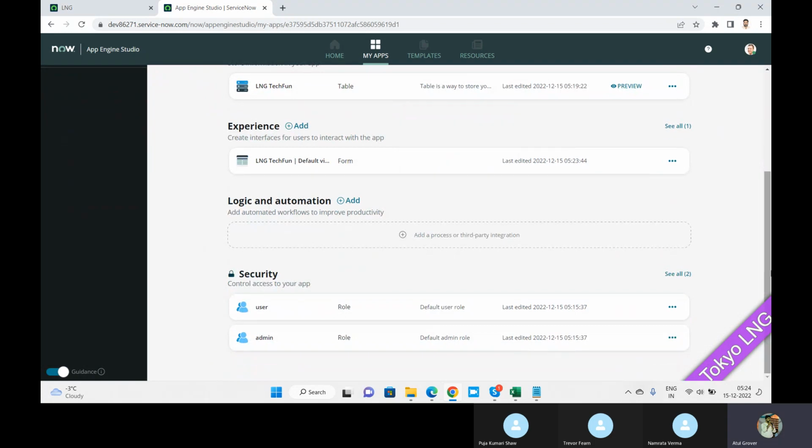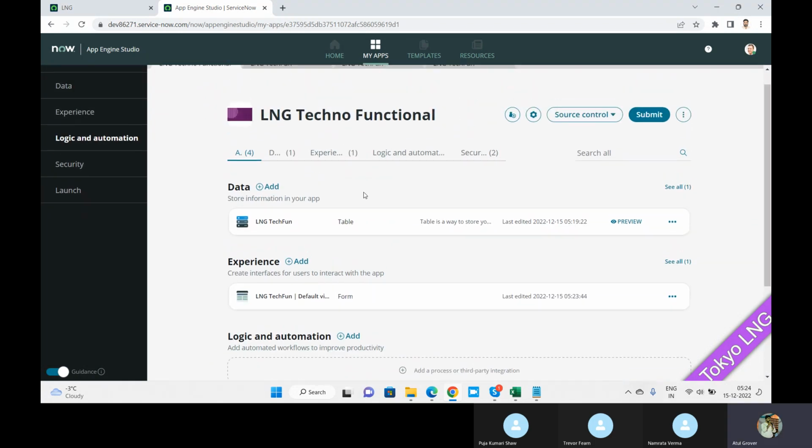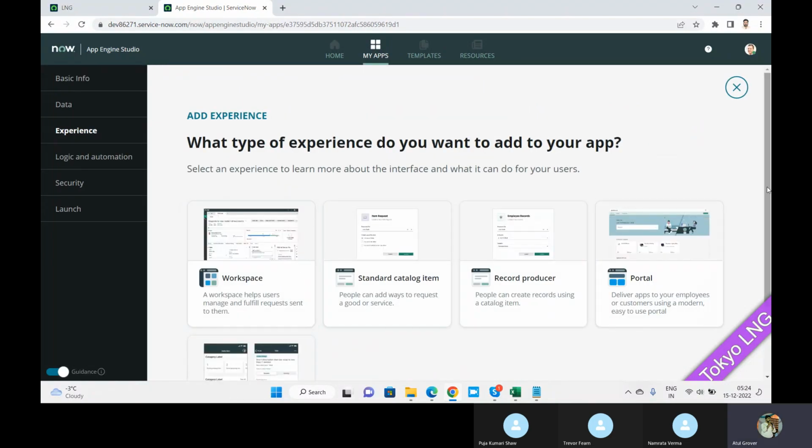Now if you see, my data is ready. I'm on the experience. Even though in the experience I already have a form as well. But Namrata is so intelligent. She says, no Atul, I want to create a service portal. Don't worry. Click on this add. Tell me what you want to create.